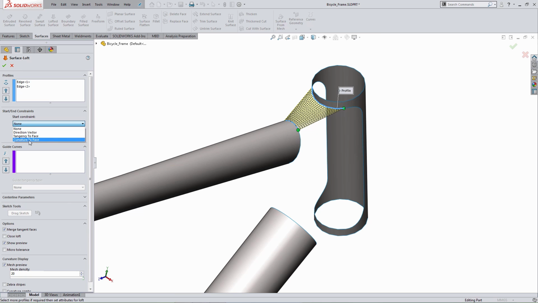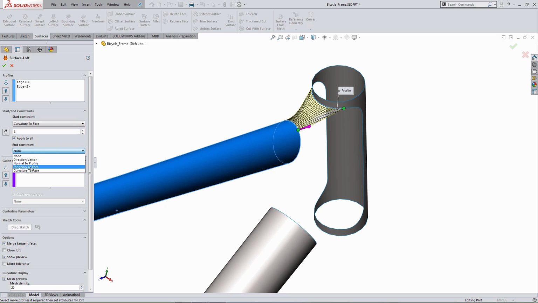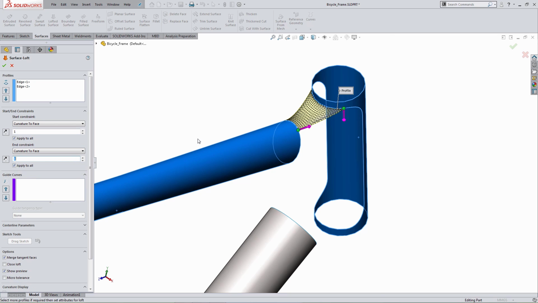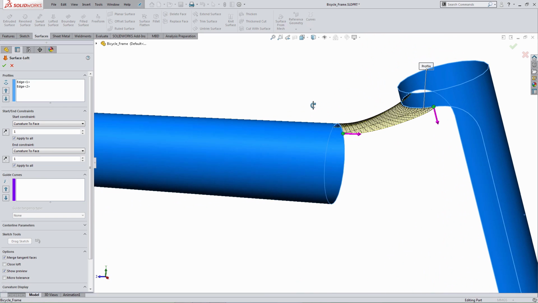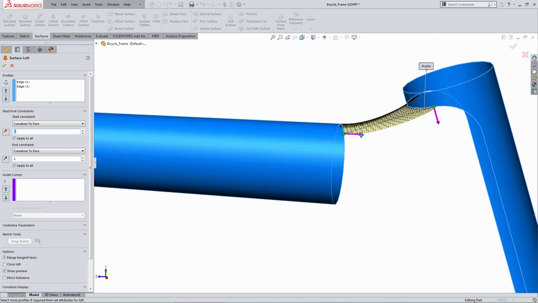So I'm going to use a curvature to face condition for both the start and end so that the resulting surface geometry maintains curvature with the entities that are bridging together. What you can also do is control the tangency length for the start and end. Either do that by dragging the arrows or keying in values on the left-hand side. I'm just going to use a value of 2 for both the start and end.